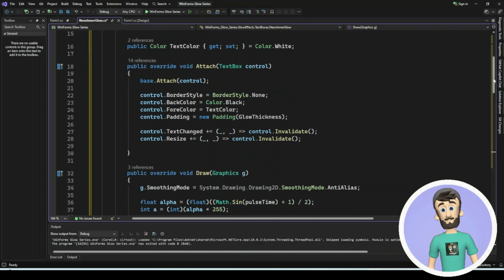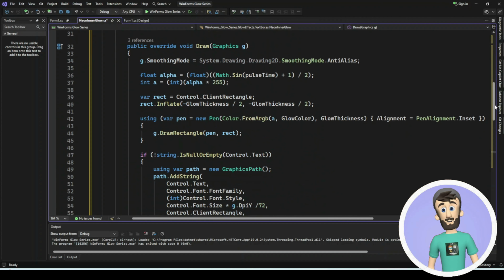Now the glow magic. We enable anti-aliasing so nothing looks crunchy. Then we calculate the glow intensity using a sine wave. This gives us a smooth pulse, not blinking, not flashing, just gently breathing. We draw a rectangle inside the text box using an inset pen. That's the inner glow frame. But wait, we're not done.